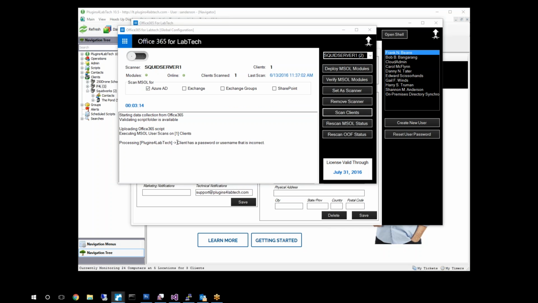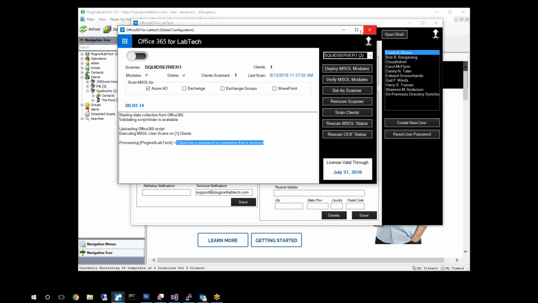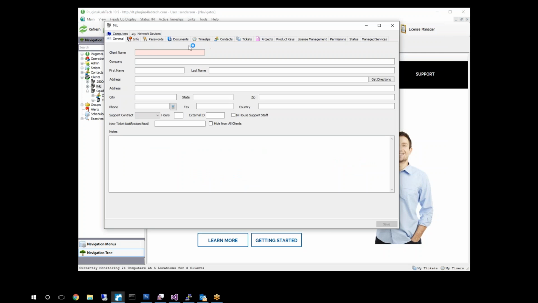And as you can see, there we go. We have had a failure. Client has a password or username that's incorrect. So we put in the wrong password in our Office 365 account. I actually did that on purpose, just so that you could see that. Let's go back and change it.